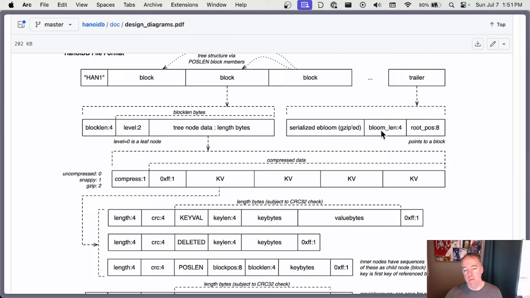Okay, and then this is kind of similar to what we saw in the Berkeley DB, going backwards from the end. This trailer has the root position, which points to a block of the root of the tree, and then there's how long the bloom filter is, and then the bloom at the end. So you could potentially jump to the end of the file, read back 8 bytes, read back 4 bytes, read the bloom filter, and then you can deserialize that bloom filter and check whether the thing is in the file.